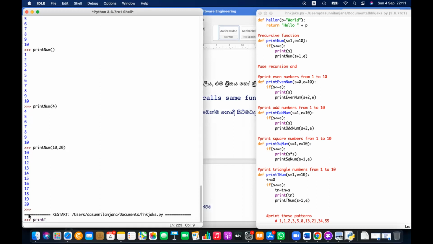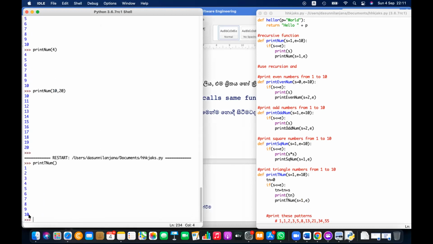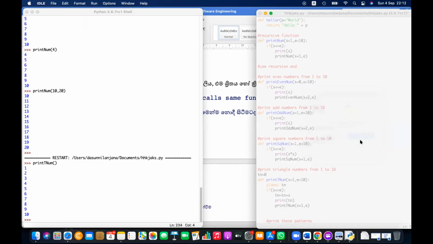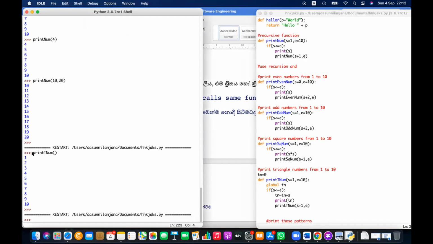Print tnum. You just don't need to give the starting and ending as there are defaults. Oh, it's going on. You are incrementing s by, oh, this is always 0. When you start, that is the problem. It should be defined early. Refer to the same global tn, otherwise this will be reset to 0, right? Let's try it again and print the triangular number.